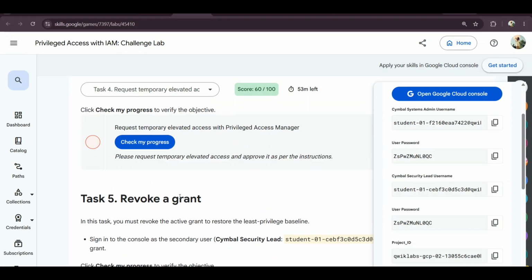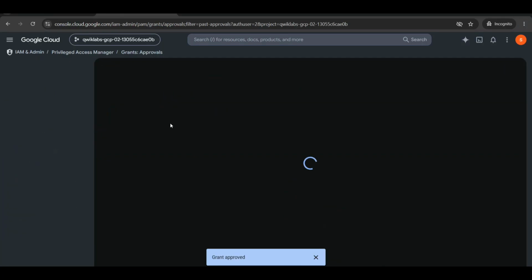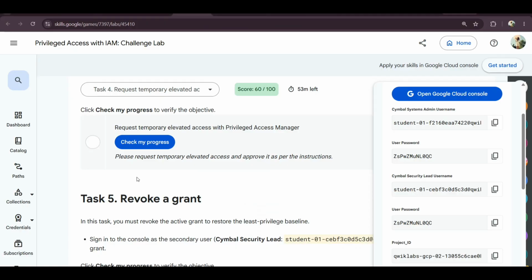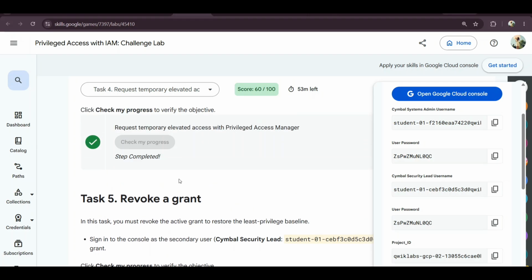and it will take some time to get approved. Okay, so just wait for some time till it gets, just wait for few minutes. I think it's approved, so we can go here and click on this check my progress. What you have to do is you have to revoke the agent. Okay, so let's revoke the agent.